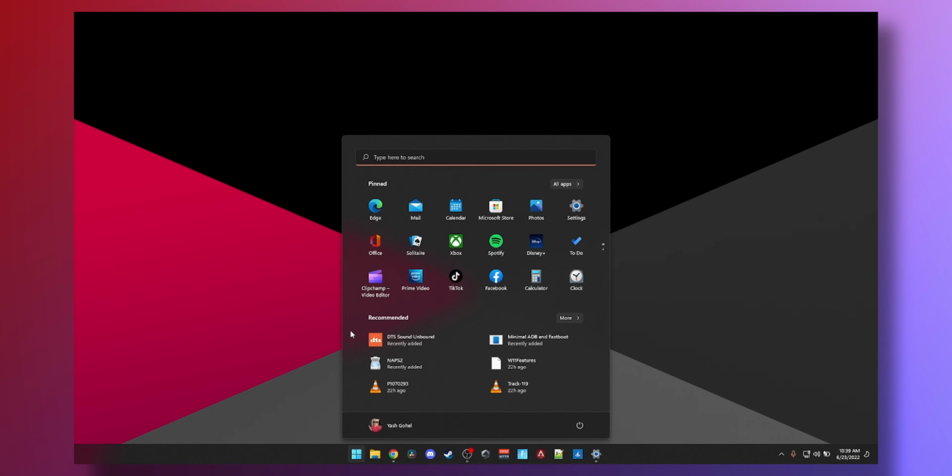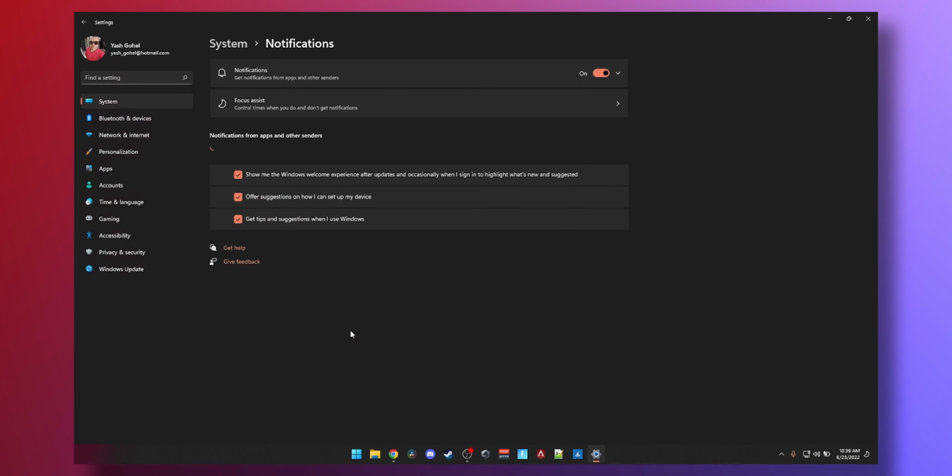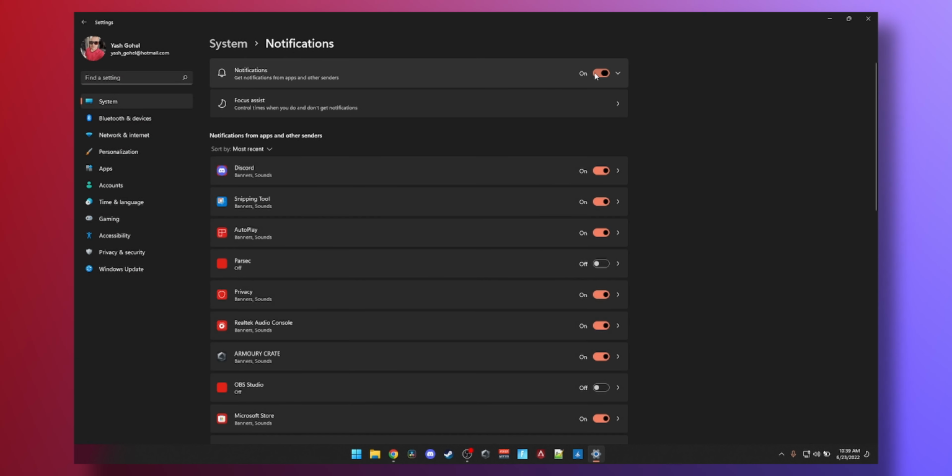To do that, press start, go to notifications. Yes, turn the switch off and you're good to go. Very easy. Number 8, fresh install Windows.